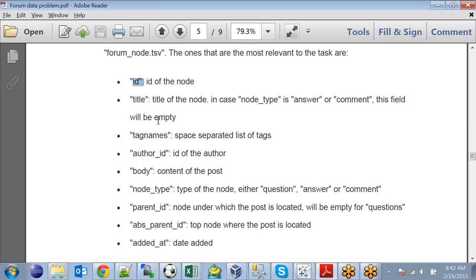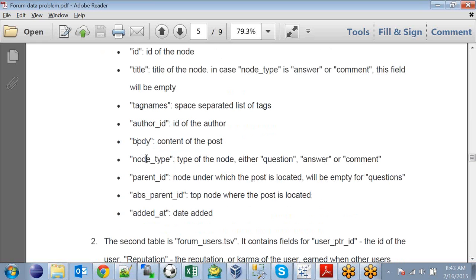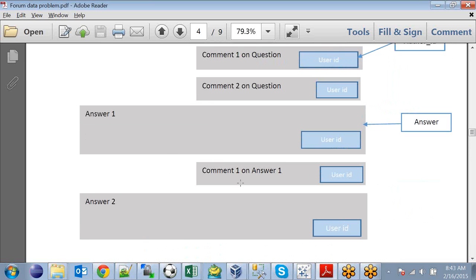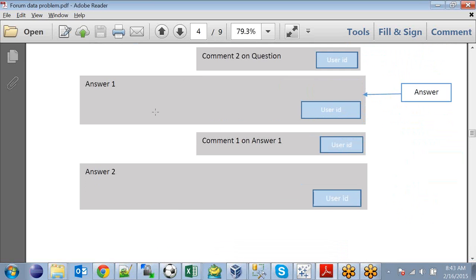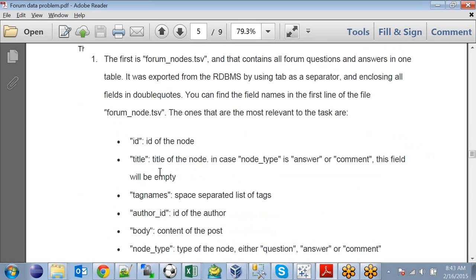The first thing is the ID of that node, a title of that node, which is the title given by the user, and tag names. If it is a question, there would be tag names also. Author ID, the user ID who has created that node, the body, what he has written in the question or answer or the comment, the node type, whether it's a question, answer or comment, and parent ID. So if a comment is there, for this comment the parent ID is answer 1, and for this comment the parent ID is question 1. For this answer 1, parent ID is question 1. So this is what the parent ID is.